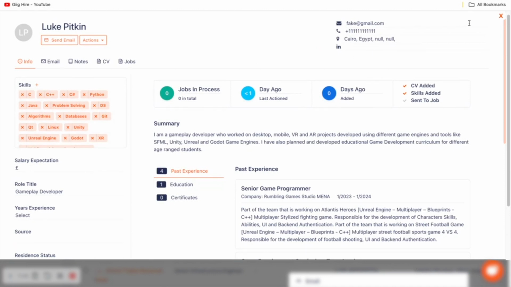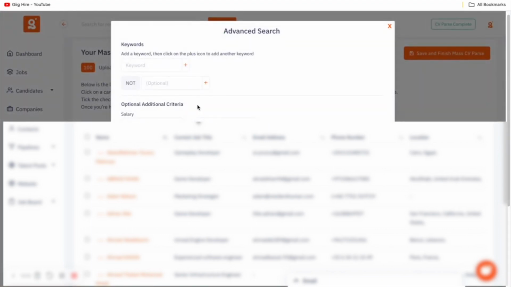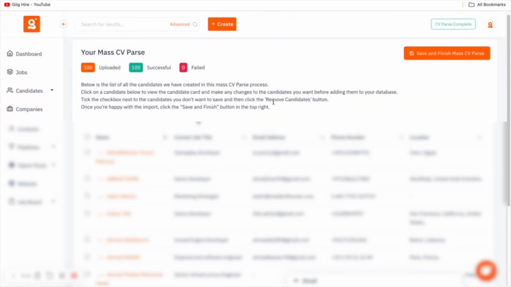So you can find those candidates in the platform using the advanced search option, which means you've got a really powerful database, and it's taken you 5 minutes to upload 100 CVs. Once you've gone through and checked all the candidates, you can, if you want to, click on the box and remove candidates if for whatever reason you need to delete them. But once you are ready to go, you literally hit save and finish, and the platform will then transfer those into the candidate database for you, and you're good to go.